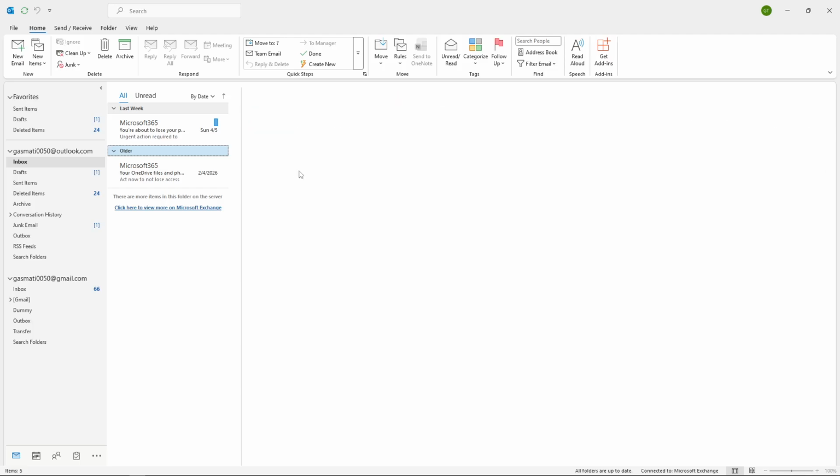Welcome back, everybody. Today I'm going to teach you how to create multiple calendars in Outlook. This is a fantastic way to organize different aspects of your life, whether you're managing work schedules, personal appointments, or team projects all in one place. Let's dive right in and get this set up for you.